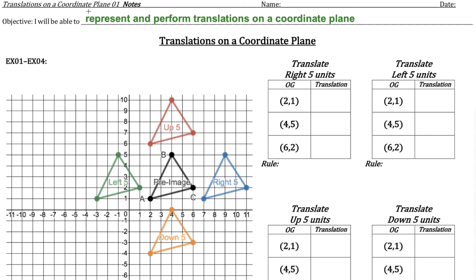All right, in this lesson, we will represent and perform translations on a coordinate plane.